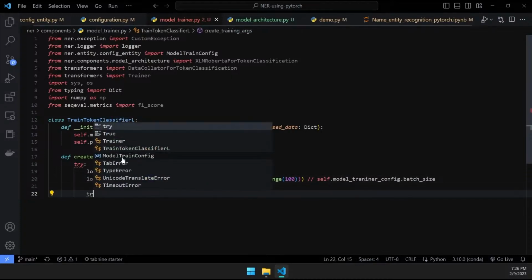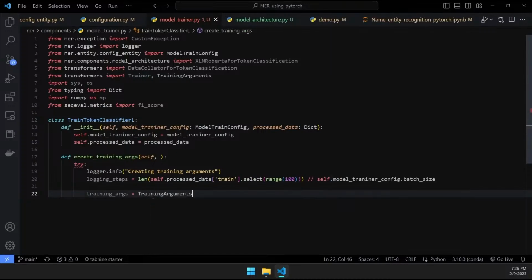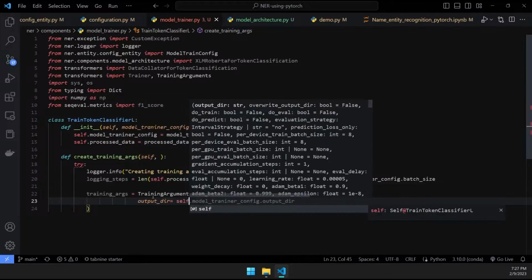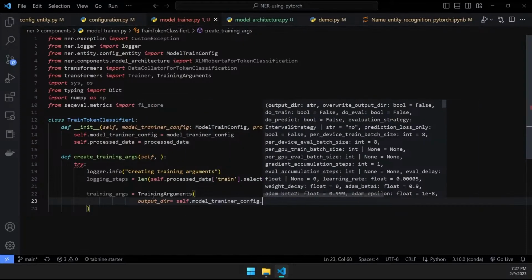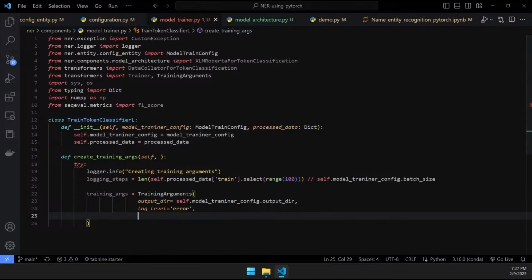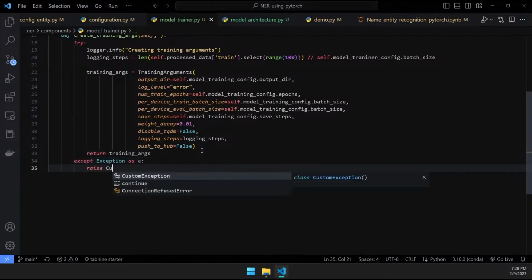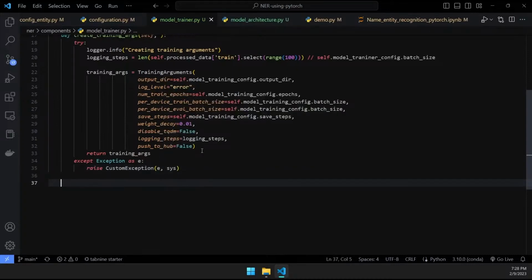In the next step, let's start creating a variable which is training argument. I think we have to import training arguments here. Now let's call training arguments, which will take in output directory. For output directory, we have configured it in the configuration, so let me call this as output directory, and log level can be error. We have to set certain parameters, so let me just copy and paste from the Jupyter Notebook. These are the training arguments which contain number of train epochs, batch size of training, batch size of evaluation, save steps, weight decay, and disable TQDM is false so that we can see the TQDM, and logging steps is given here. Push to hub is set as false. The next step is, let's return this training argument, and let's close this try block. If there is any error, we can trace it as custom exception en_sys. So now we have created our training argument.